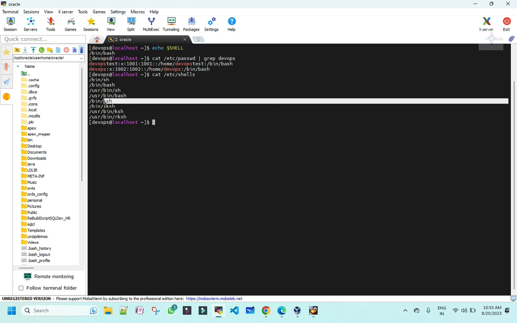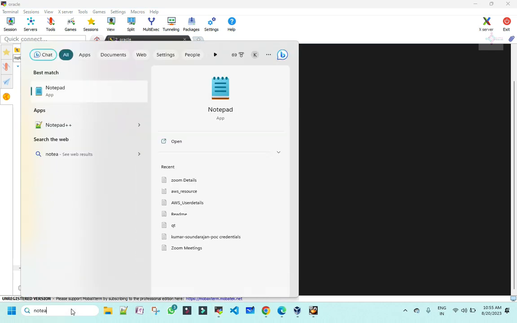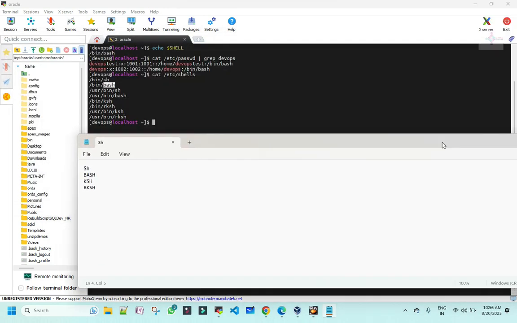Basically here we see four different types of shells configured: Bourne shell, Bourne Again shell. Maybe let me open my notepad so that it will be very clear. What is that? One is sh, bash, ksh, or rksh. So we see there are four different types of shells in my system.